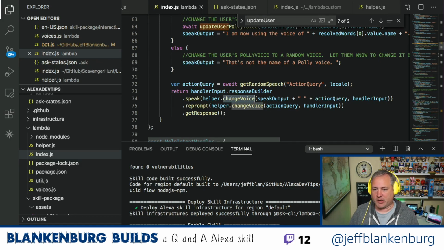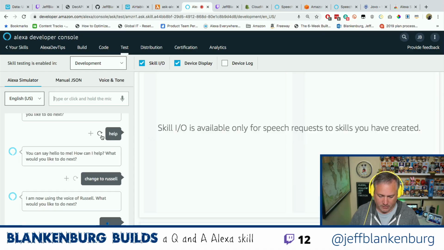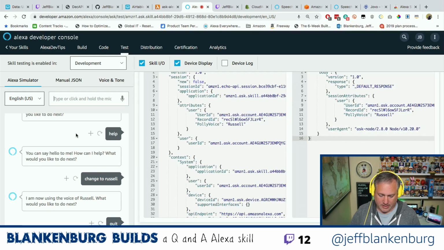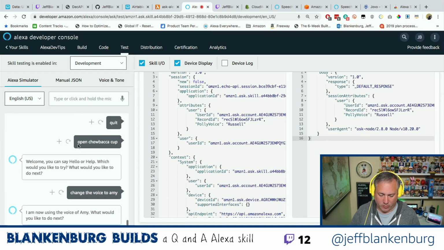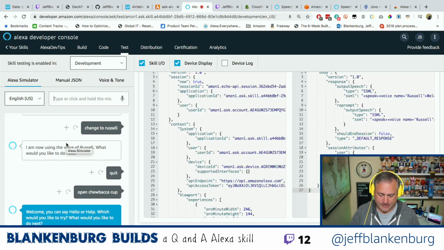So we're going to do this with a bunch of stuff. The user will be able to set things like speed, volume, a bunch of other stuff. So we'll get there. But for now, we have a working voice model. And what should be cool about this, let's test this also, is if I come in and I say quit, and now I just open the skill, it should still be on the old voice automatically. Welcome. You can say hello or help. Which would you like to try? What would you like to do next?